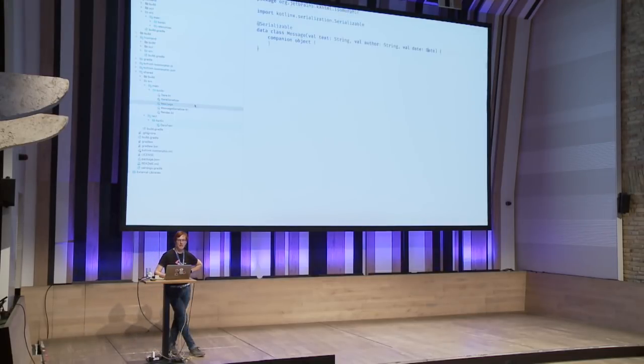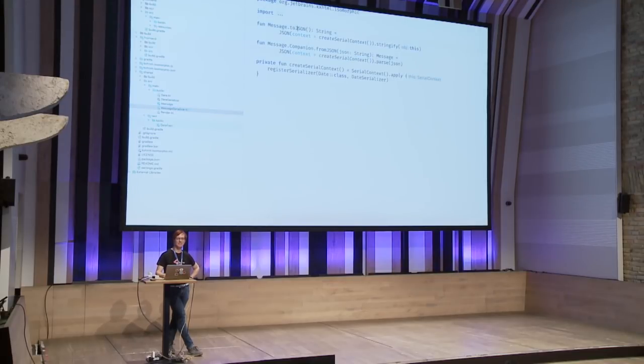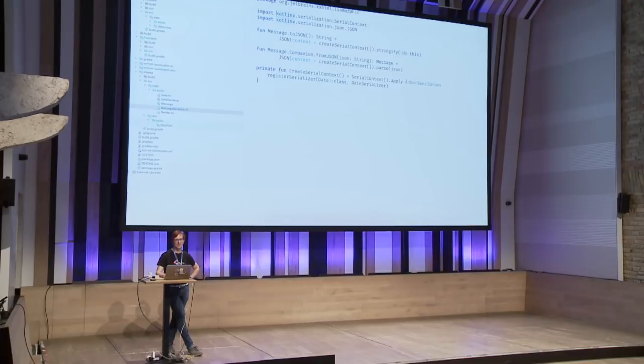So if we go back to the message class, the next thing we see is the serializable annotation. This is what links in the Kotlin serialization library. It basically allows us to serialize message instances to JSON. And here's how we use the Kotlin serialization library. It's very easy, I'm just using json.stringify and json.parse. And all this serial context thing exists so that I can plug in my custom serializer for the date class, which I made myself, so I need to provide my own code for serializing instances of this class.